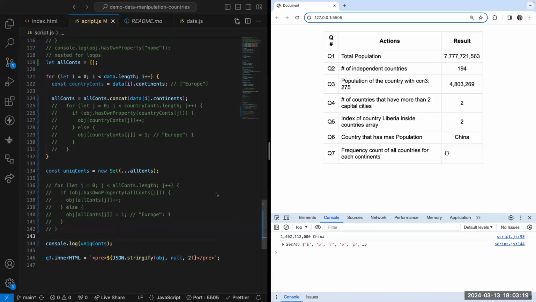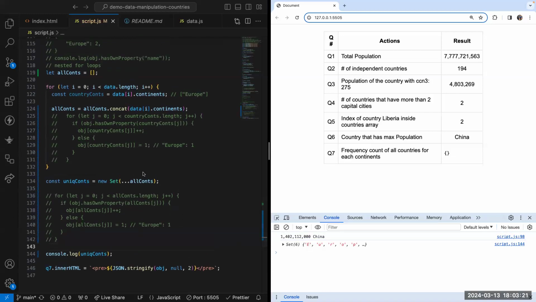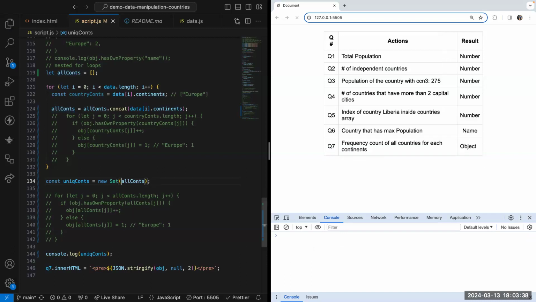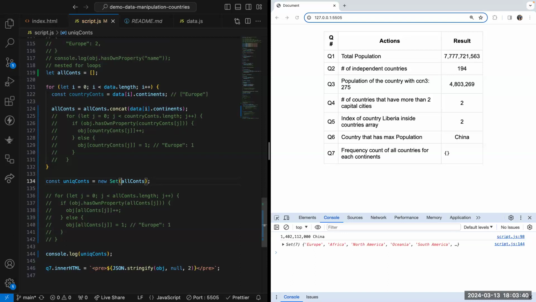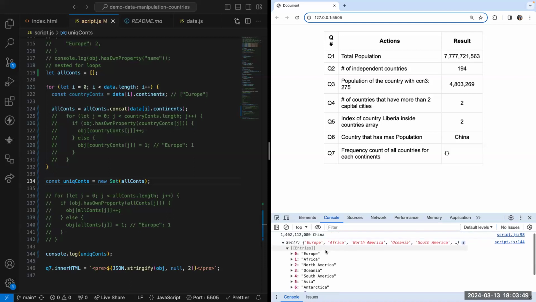No, that's not what we want. For loop, all continents that can cut data continents. As soon as the for loop ends, I guess we don't have this spread operator. So new Set all continents, and these are the continents, only 7 continents in the data.